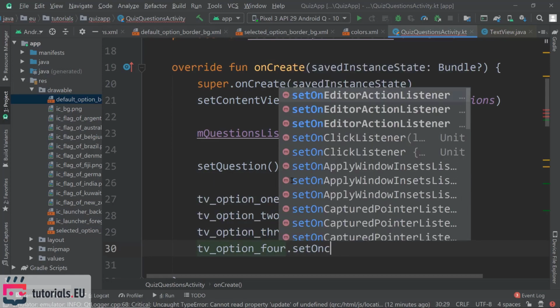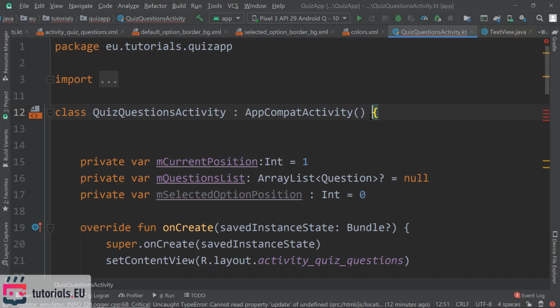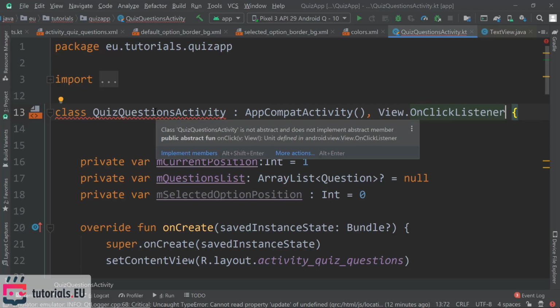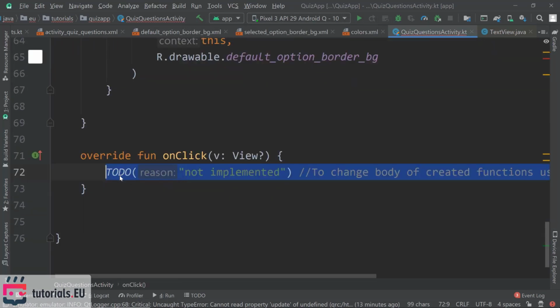So let me just finish that. On click listener for all of our 4 buttons, and then I make this class an on click listener. Now you can see once you do that, the class is complaining because you need to implement the members. So we need to implement this member, which is the on click method. So let's implement that, and you can see now we have this on-click method here, which we can now define.